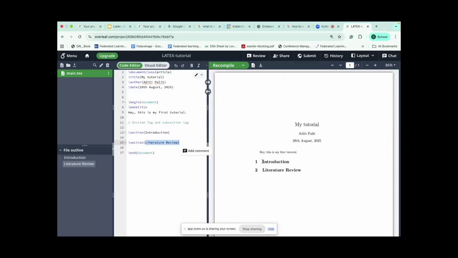You can see LaTeX has formatted it the way sections are formatted. It has perfectly numbered it without us explicitly numbering it. So now let's have some section, subsection. Let's write some content over here. This is the main introduction section.